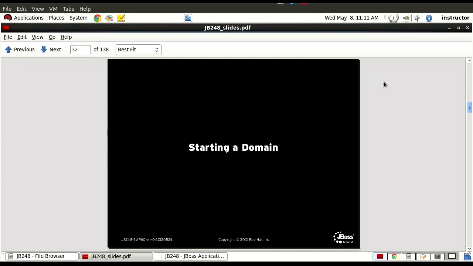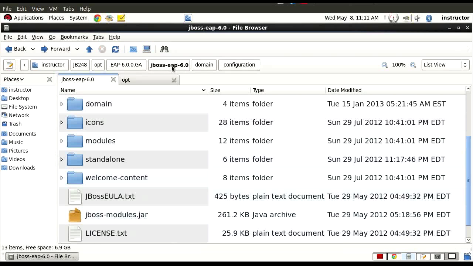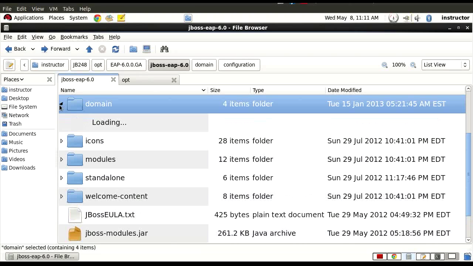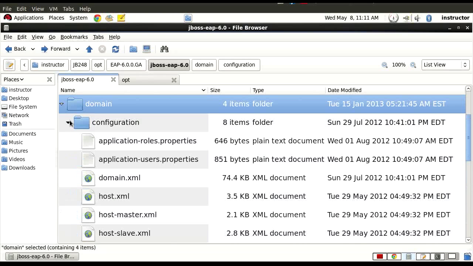Let's take a look at how you start a domain controller. When it comes to the domain controller in JBoss EAP6, under that folder you will find a special folder called domain. Underneath that you have a configuration folder.